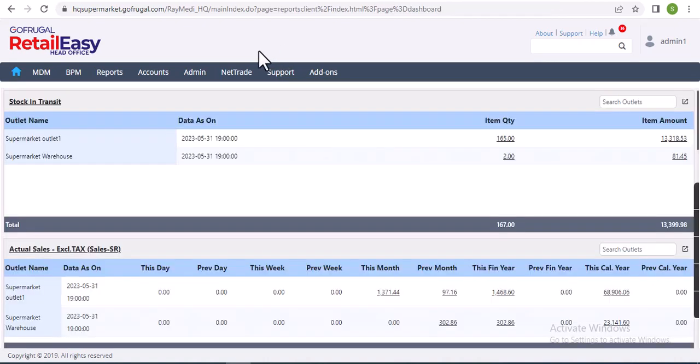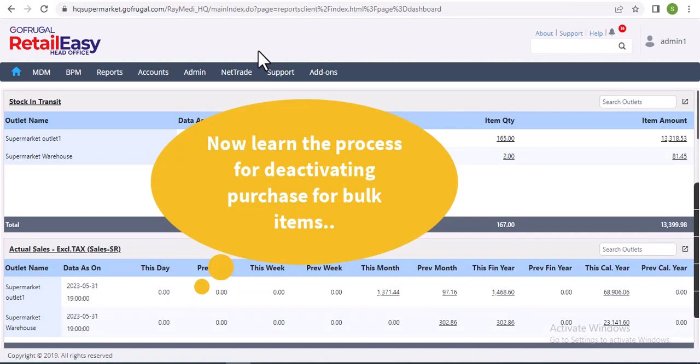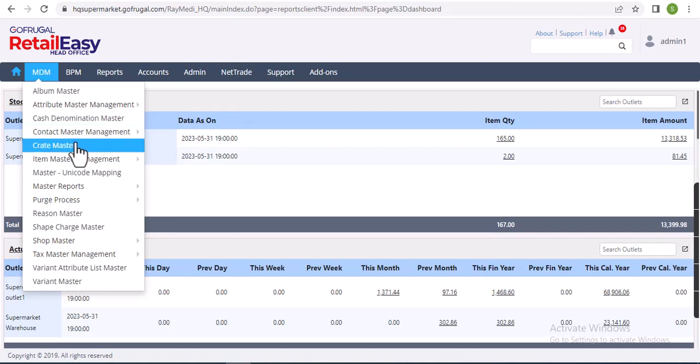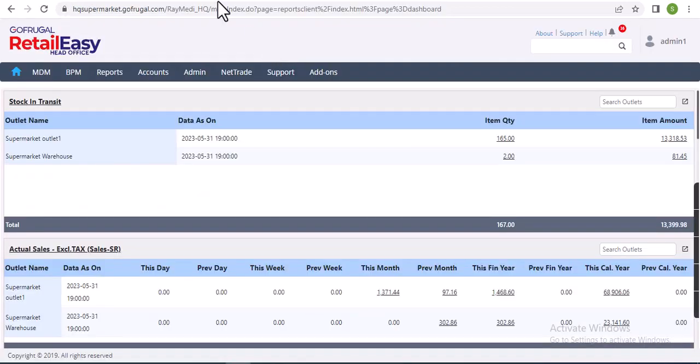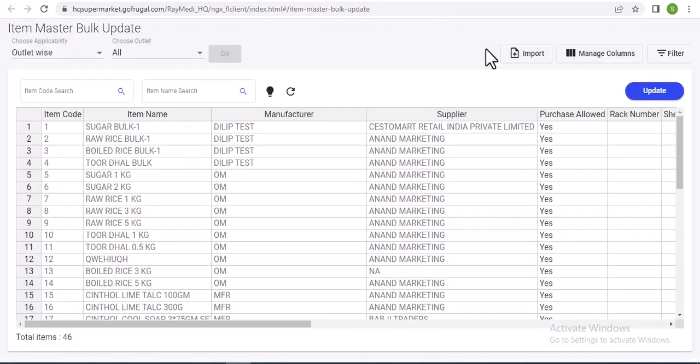Now we will see the process of disabling the purchase for bulk items. For that, we will go to MDM, Item Master Management and Item Master Bulk Update. After that, this window will appear where you can set the purchase deactivation option for the bulk items. So here you can see that for all the items the purchase allowed option is visible. You can disable it as per your convenience.